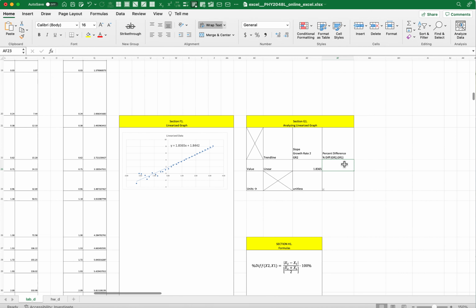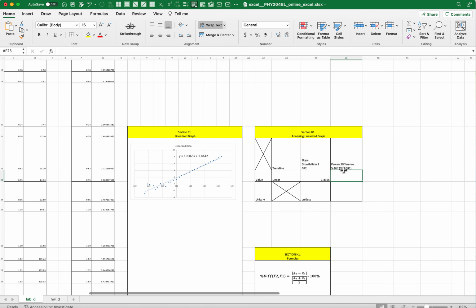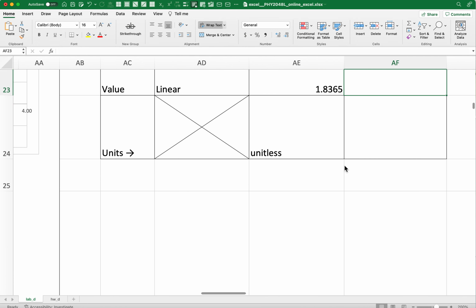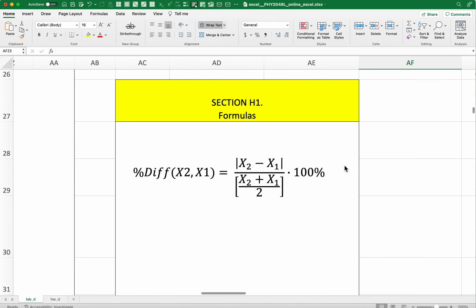Another thing in these labs is that I always give you the formulas. So if you look here, we want to calculate the percent difference between the two growth rates. Down here, you can see the formula. The percent difference between value 1 and value 2 is going to be the absolute value of the difference between value 1 and value 2, divided by the average of the two, and then times 100. So we're going to calculate that in Excel.